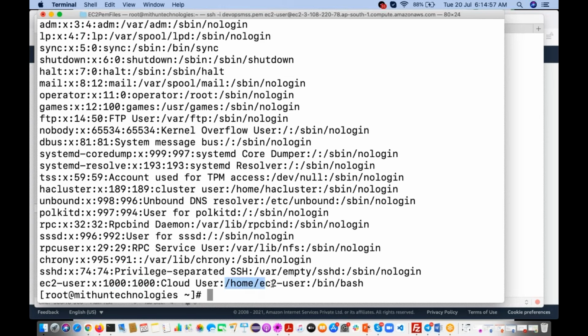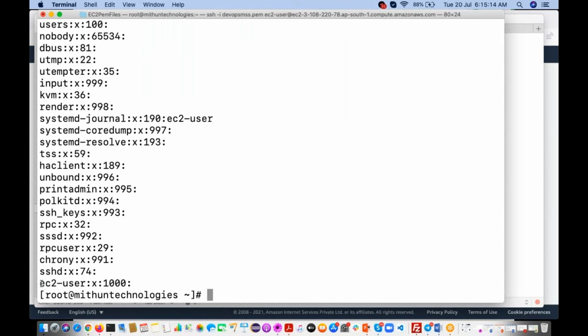Okay, so this is the default user home directory. This is the default shell type. Bash is the default shell type. Now you can see cat /etc/group. There also it is going to add. See? Now let me create it.